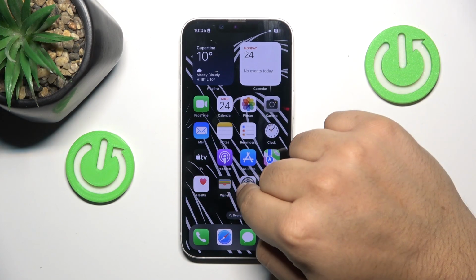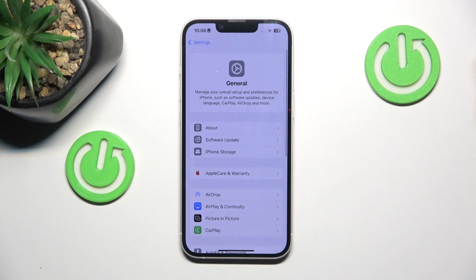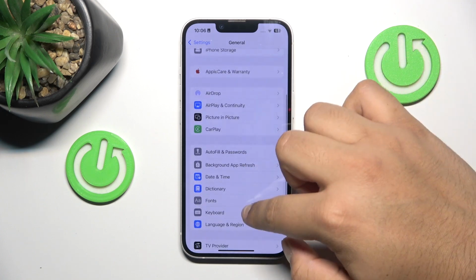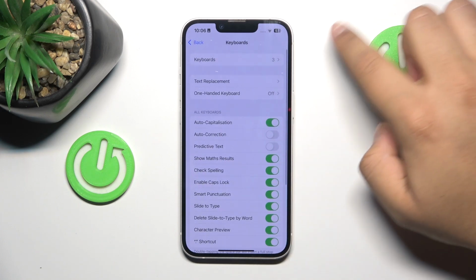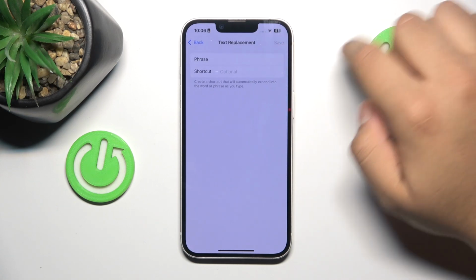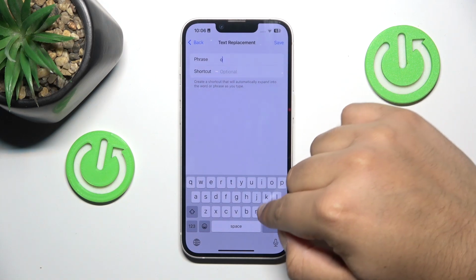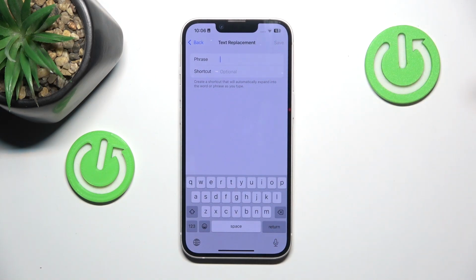So all you have to do is just tap on settings and find the general tab and go to keyboard right here and tap on text replacement. And now if you press the plus icon, you will be able to, for example, create a shortcut.